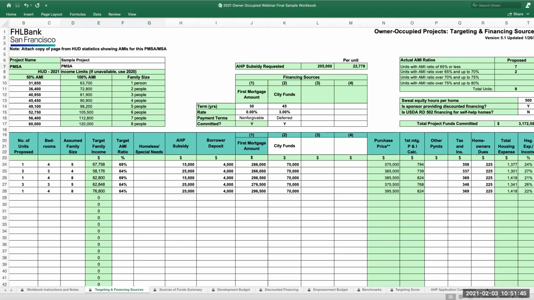Enter the number of bedrooms and assumed family size, and financing sources such as the amount of AHP per family and buyer down payments and first mortgages. If applicable, indicate which units are reserved for homeless or special needs. The number of units reserved must be consistent with the homeless and special needs application scoring categories to receive credit.